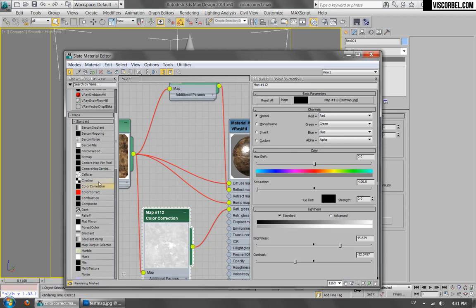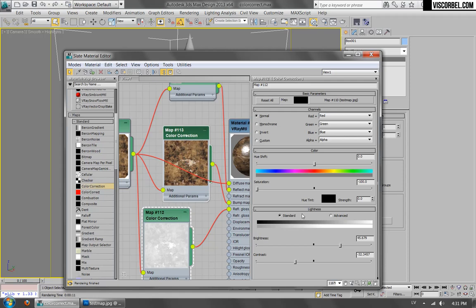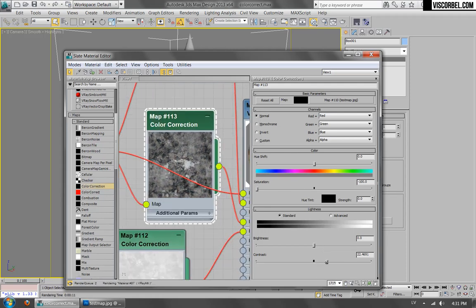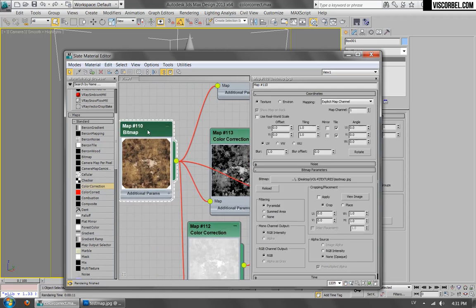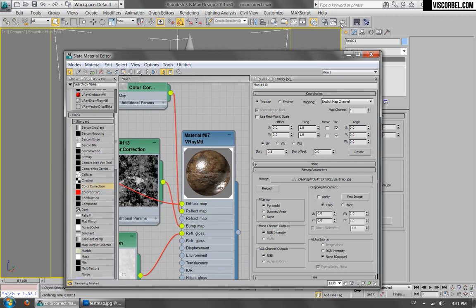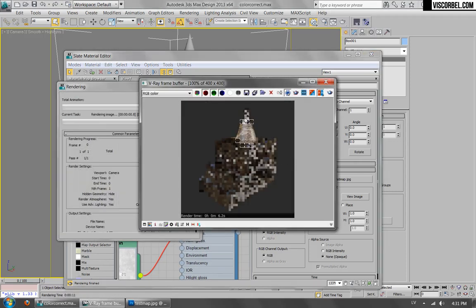Okay, and for bump, let's say you want to increase the contrast. Okay, so increase the contrast and brightness as well. Okay, so let's make it rough. So once you set everything up, it's very easy to update or change. And this whole material is generated from that single bitmap, with just some slight color corrections.